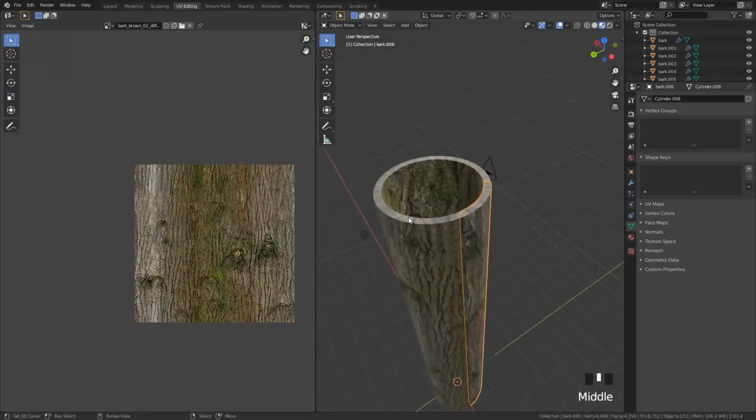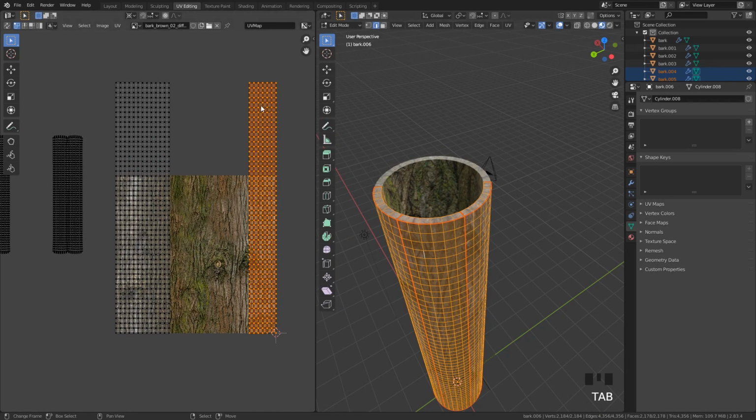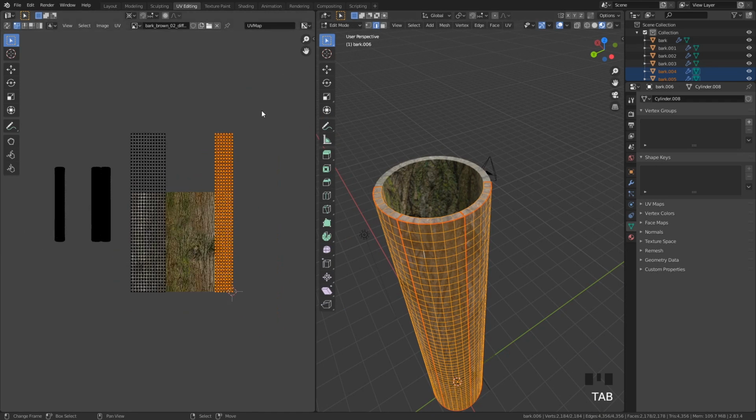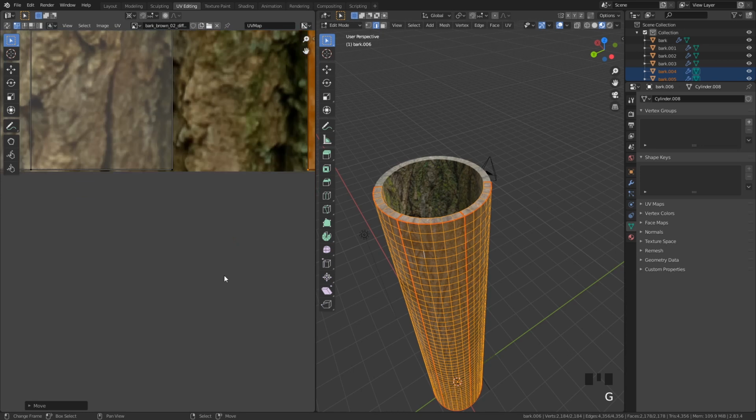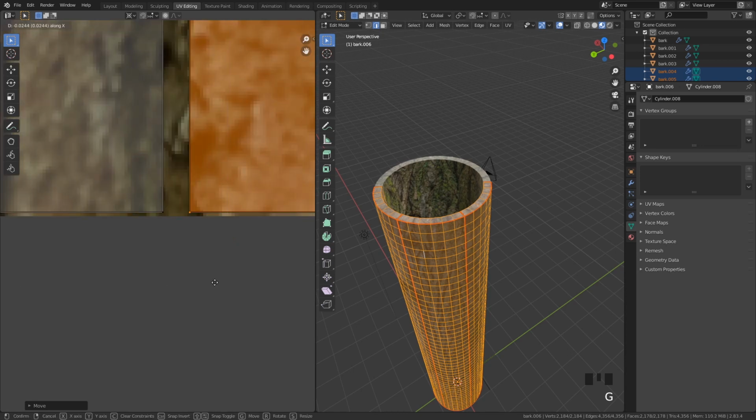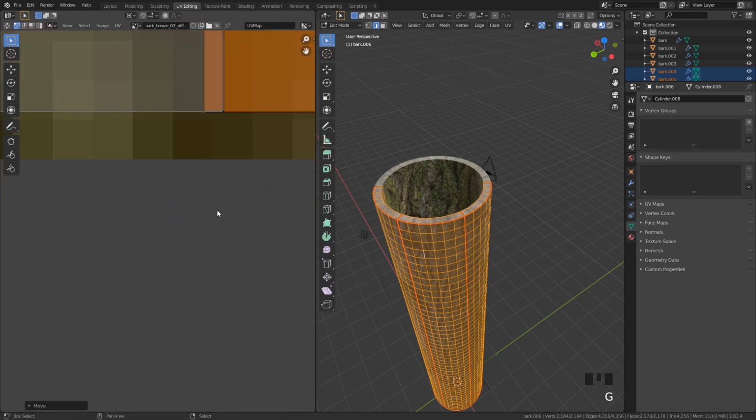So now I select those two, and then this one is last, and you can see that this one is also very far away. So I'm going to select this part, and then move it around the x-axis. It is as simple as that. You're gonna do this for every single one of them.